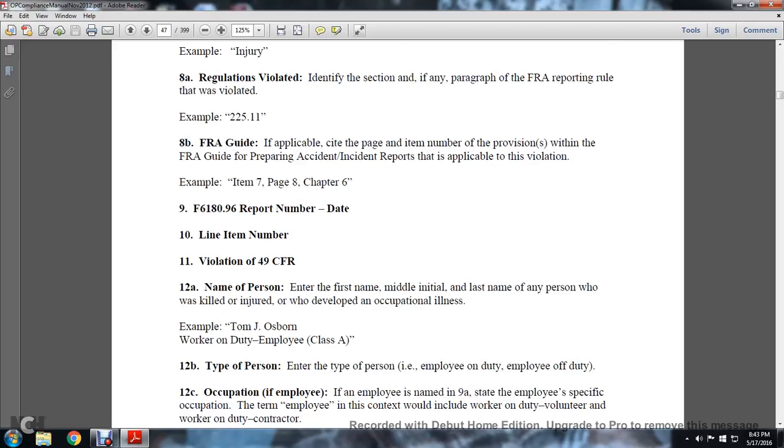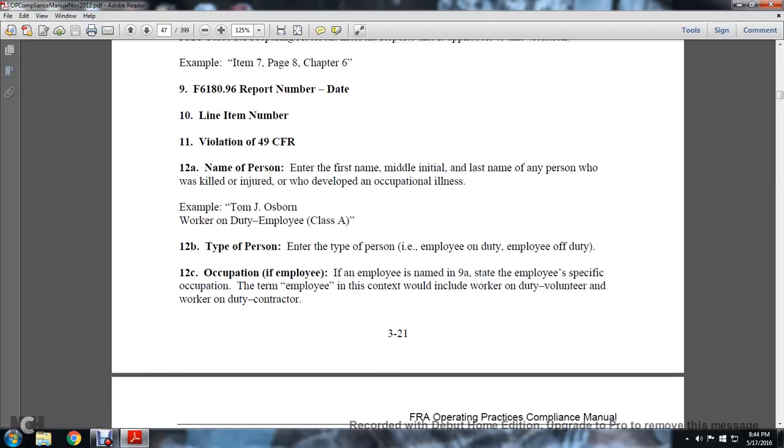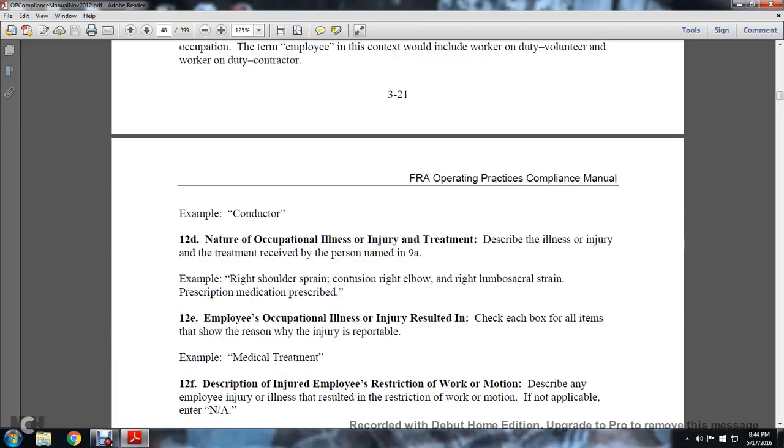Name of the person: enter the first name, middle initial, and last name of the person who was killed or injured, or who developed an occupational illness. Example: Thomas J. Osborne, employee on duty, class A. Type of person: enter the type of the person, employee on duty, employee off duty, or, for an occupational illness, if the person is an employee, state so, specifically, with the occupational norms. Employee in this context would include a worker on duty, a volunteer worker on duty, or a contractor. Example: conductor.